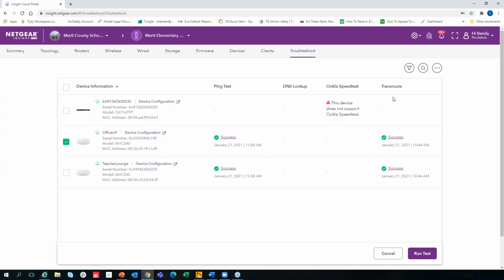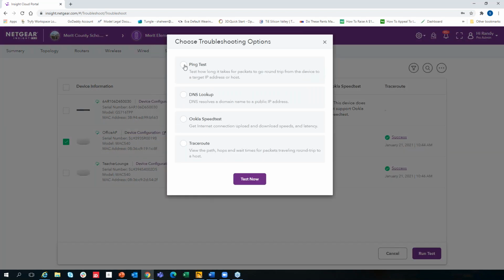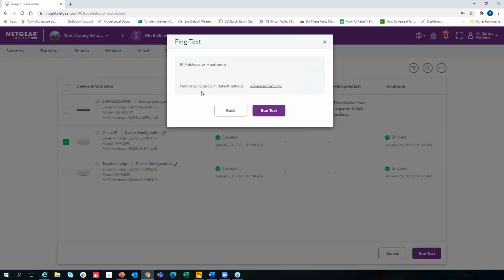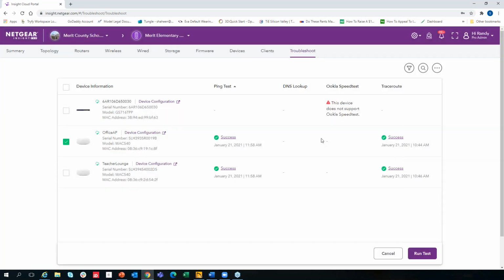I'm actually not going to run the tests currently, but well, maybe I will. So let me go into a ping test, run test, and then I do ping test now, and it's asking me for the IP address or the host name, which I can then put in and run. If I was to do a trace route, it would be something similar. So that generally gives you a sense for the troubleshooting module.